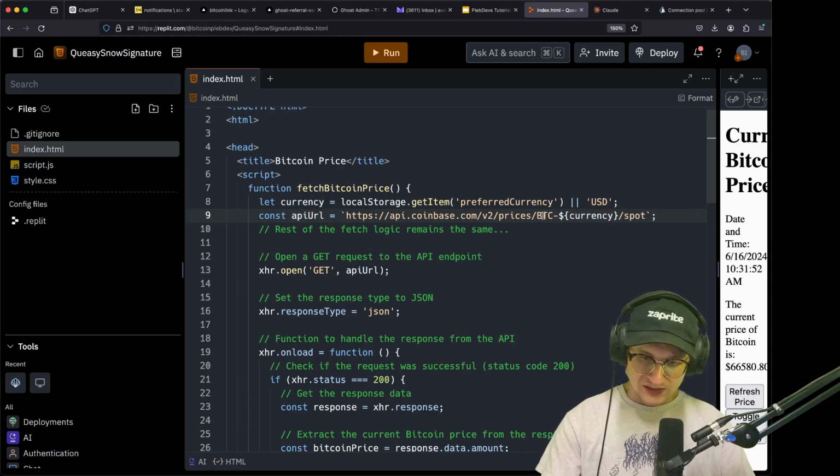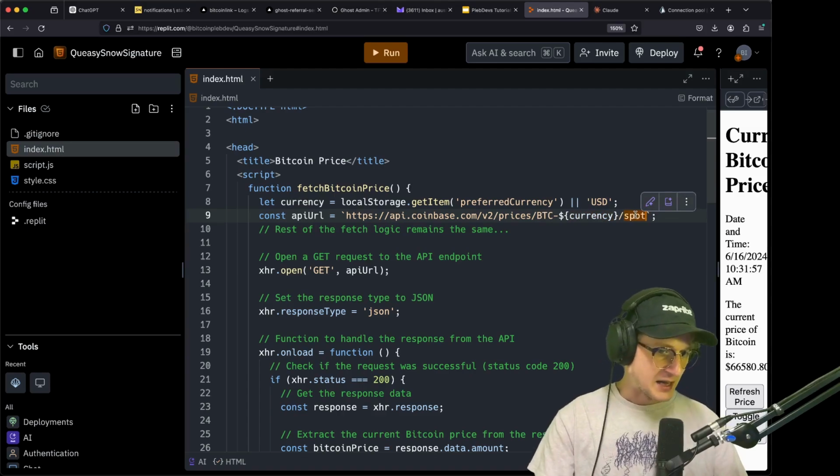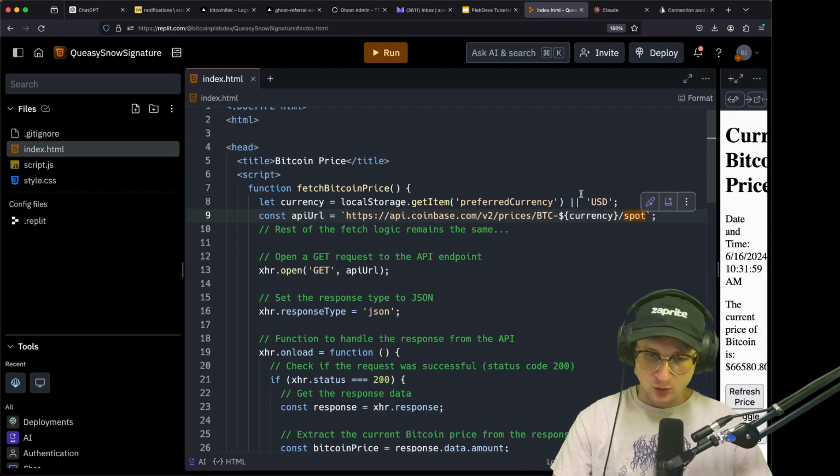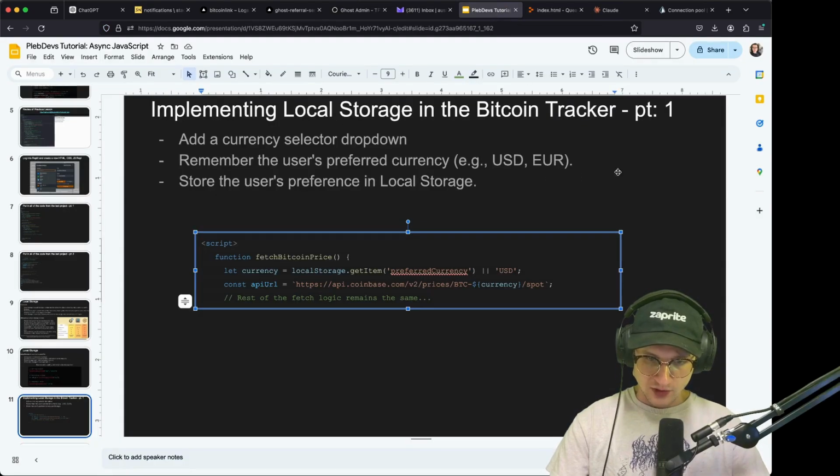Because Coinbase gives us different options. We have BTC-currency/spot. And this is actually the API that we're going to use. Great. Okay, so we got that bit of code in.